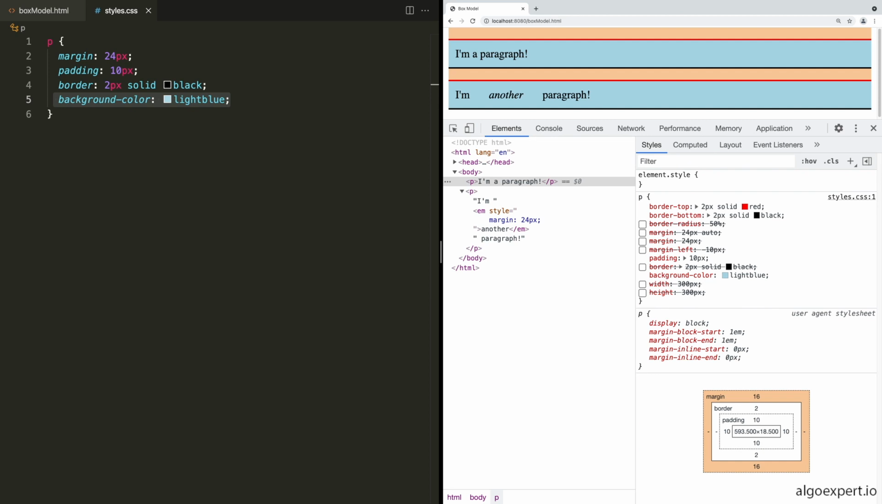It's fairly straightforward, but it's also a very powerful way to lay out our elements. And with that, that's going to be the end of this video.